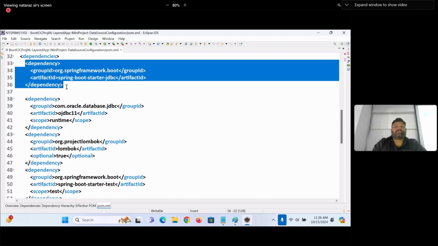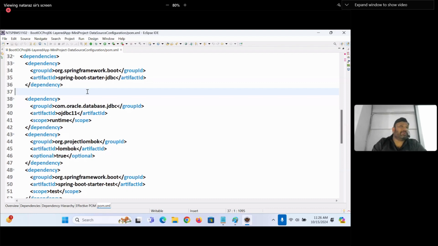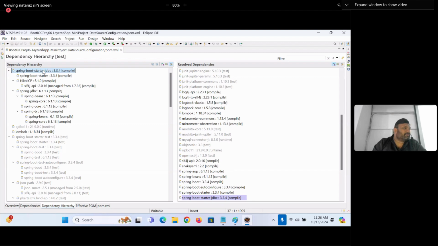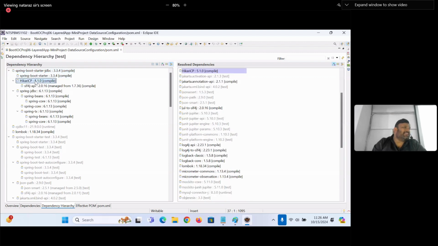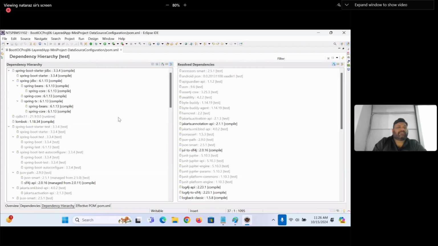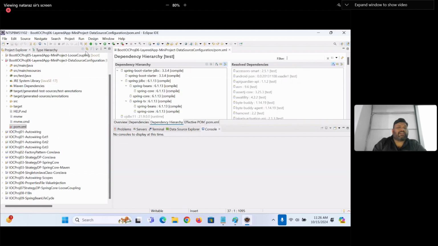Exclude option. So how to do that exclude option? You need not write the tags, guys. Go to dependency hierarchy. This is the main jar file now, boss. In that one, Hikari CP is there as a relevant or dependent jar file. Right click on it. There is an option called exclude. Say OK.